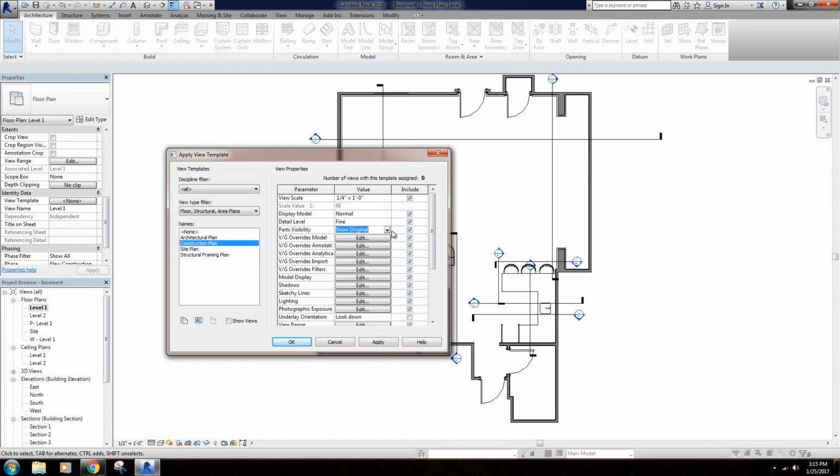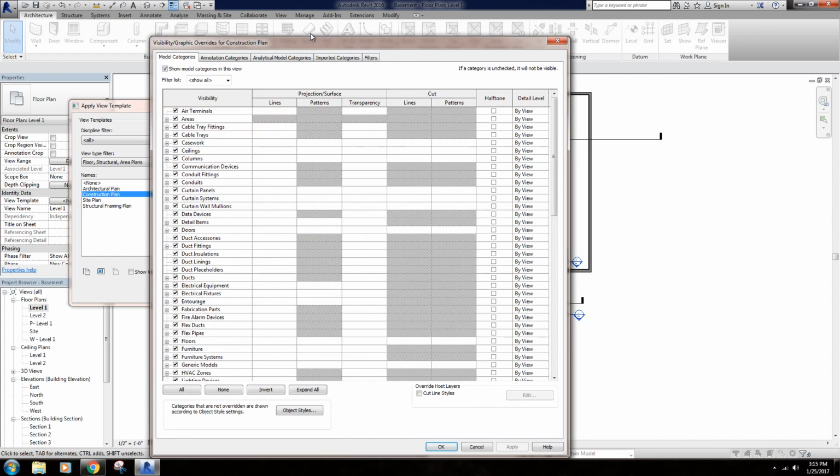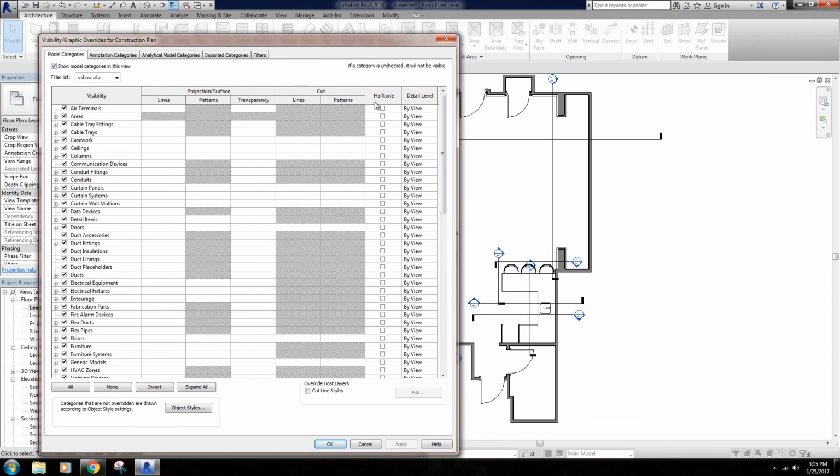Parts visibility, we'll get into what parts are and how those work a little bit later on, but you can either show the original, show parts, or show both. You'll understand that better when we go over parts. But now we're going to get into the visibility and graphic overrides. This is where things start to really take shape in this view.